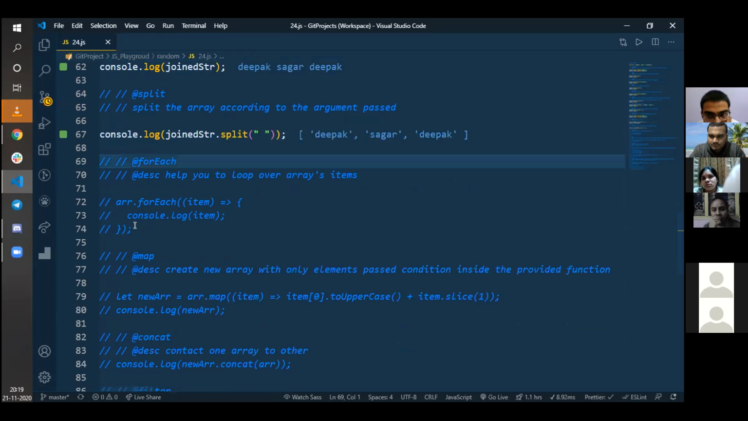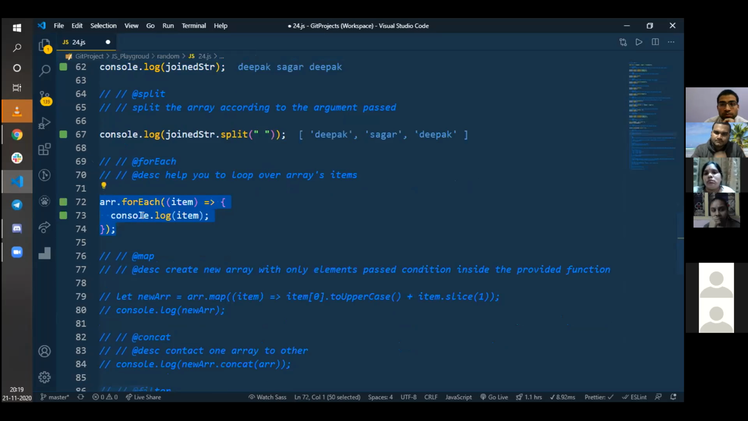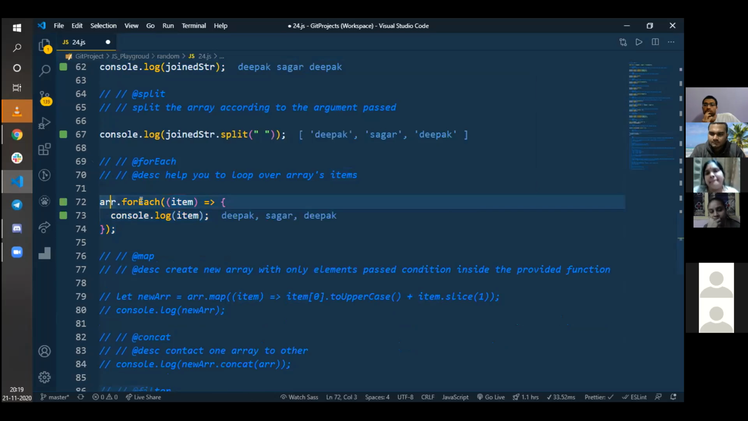So next is forEach. What will forEach do? It is like a for loop, but it is an array method. We can use this on any iterable. It will iterate through every element and print the result of what the item is. It will take every element from this array and pass it to this arrow function, which we call a callback function. That item will be passed in, and we can do anything on that item. So you can do it like that.